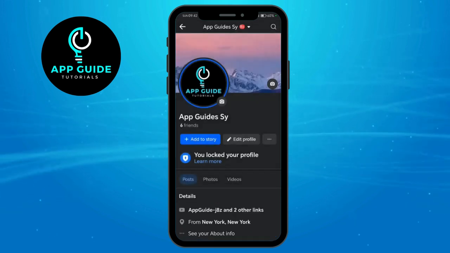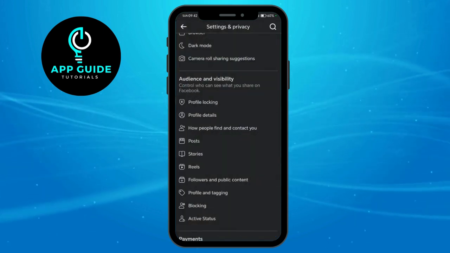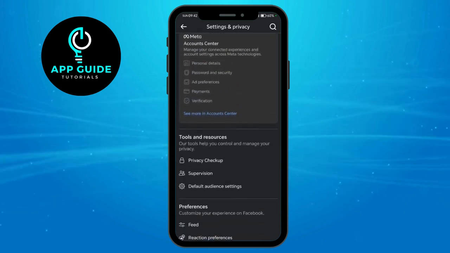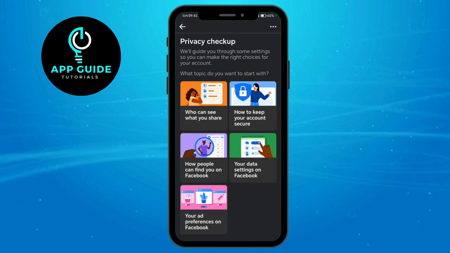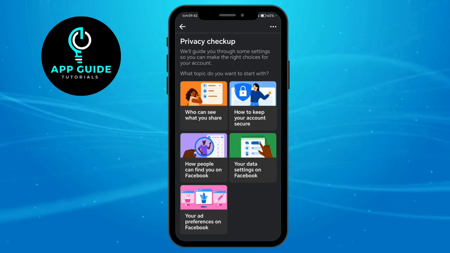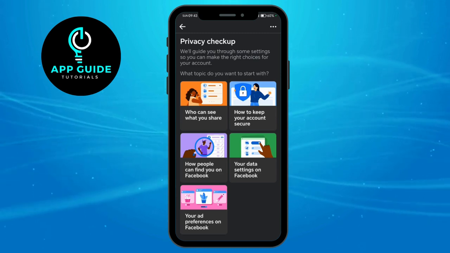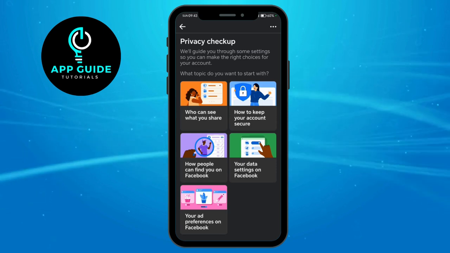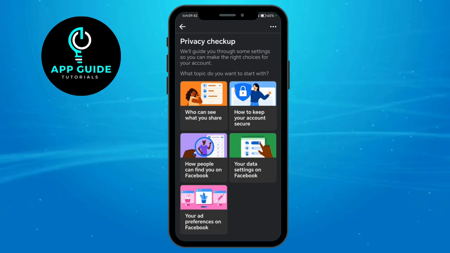After you have locked your profile, all you have to do is to go back to your settings again and locate your privacy settings. So you just have to tap on Privacy Checkup right here. And after you're on your Privacy Checkup, all you have to do is to make sure that your friends in every aspect of privacy that you have are the only audience that you have on your account.